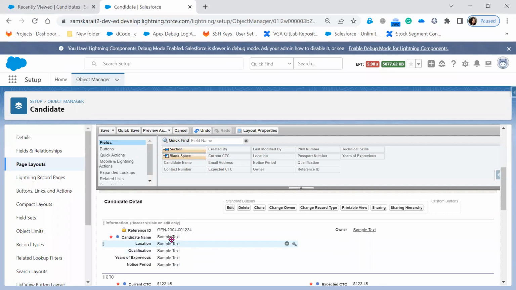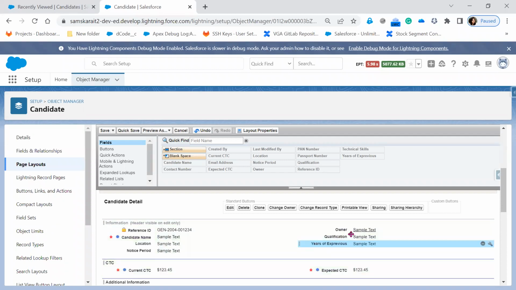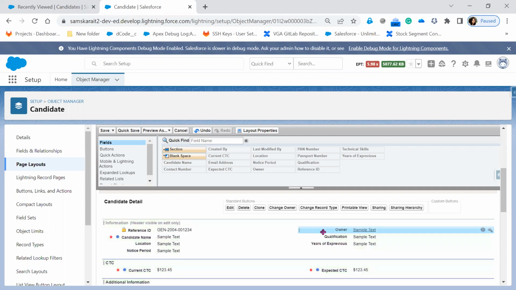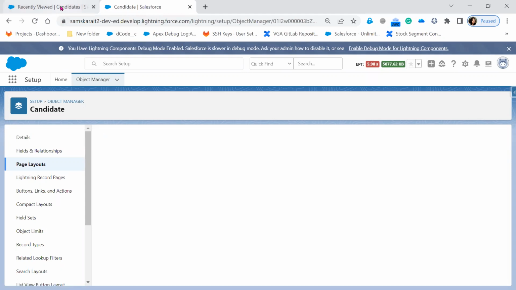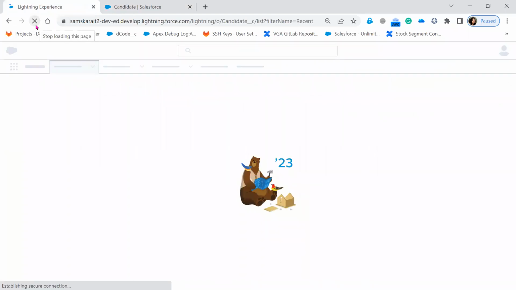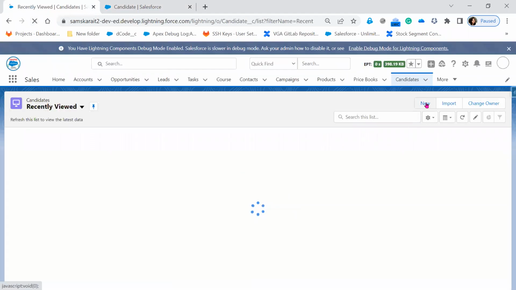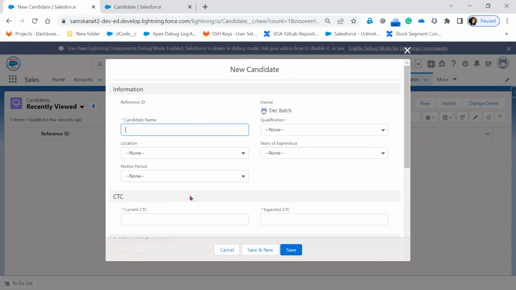Perfect. Now candidate name, location. Let's place the qualification here, years of experience here. Owner ID, yeah, let's keep the owner ID here. And then notice period. Click on save. So my page layout is ready. So what I'll do is I'll just refresh the candidate object and click on the new button. Now I can see all the information.